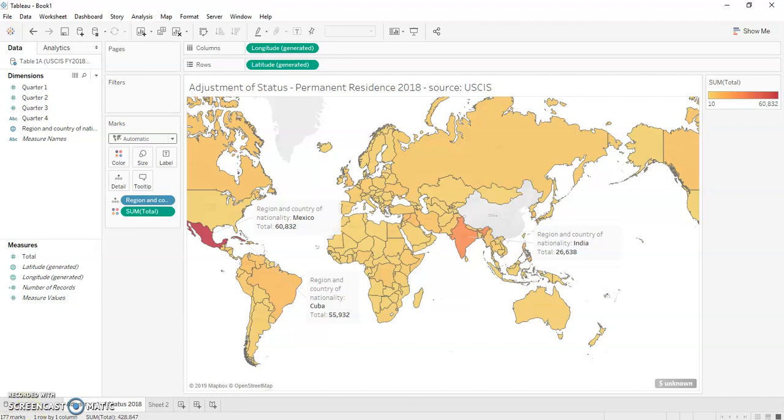You see the map here that shows us the entire world and all contributing countries. And it is already tinted. It already shows by color which are the top contributors. You see Mexico is the top contributor with 60,832 new permanent residents in the first 3 quarters of 2018. You see Cuba is here in a similar red with 55,932 new contributors or new permanent residents, that is.